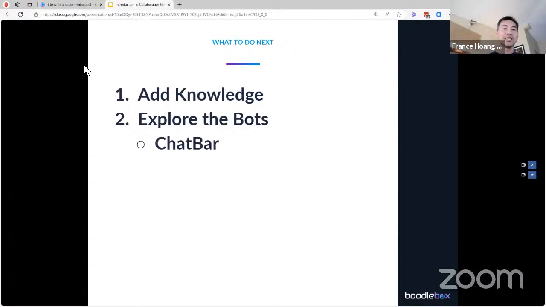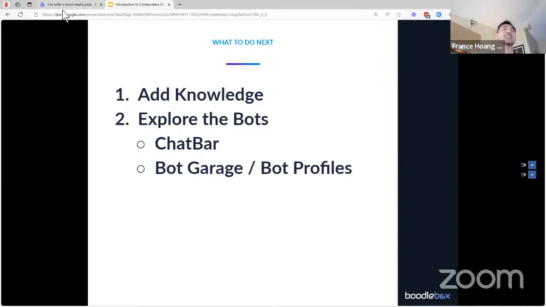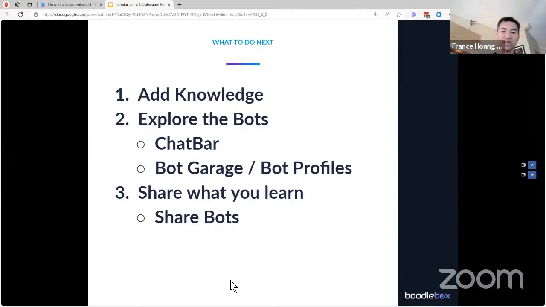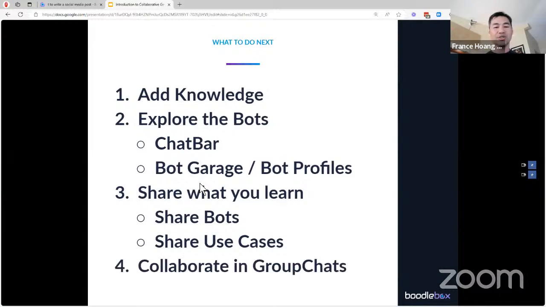Second, explore the bots. You can do that in the chat bar. You can do that in the bot garage, but go explore the chats and see what they can do. Have conversations with them. All you have to do is say hello to a bot or start a chat with a bot in the bot garage, and it'll introduce itself and tell you what it can do. Share what you learn. If you find bots you like, share them. If you've got use cases, use that group chat link. Share the use cases you discover with other folks in your team or colleagues, other professionals you know.